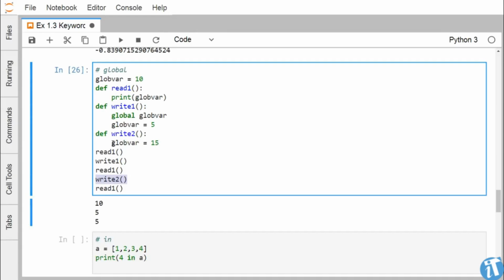So what is happening? This global var might have the same name as that of the global variable, but as we didn't write global var here, this global var is working as a local variable within the write two method. So whatever updates we're doing, that scope is confined within the write two method. So when this global var gets printed, it is going to print 5 again, not 15, because we are going for the read one at the last. In this way you can see in this code how the global keyword has been used.